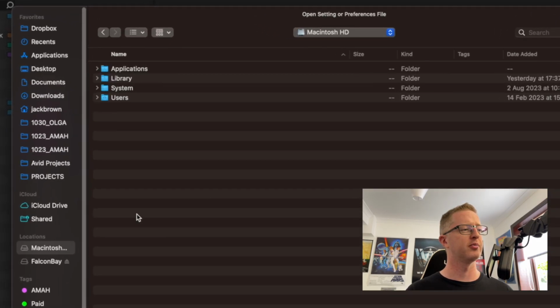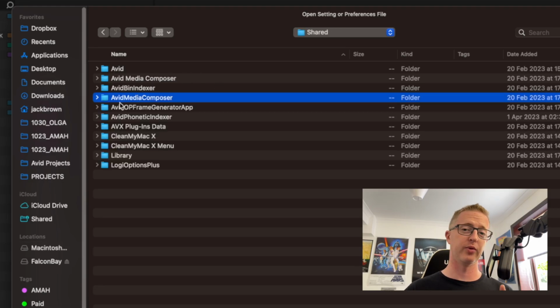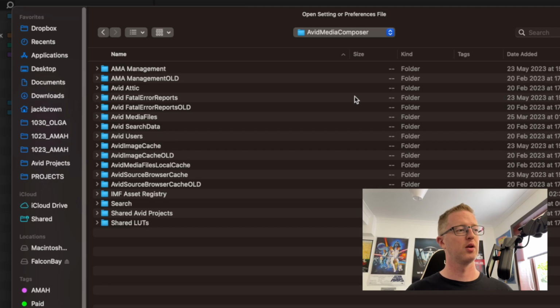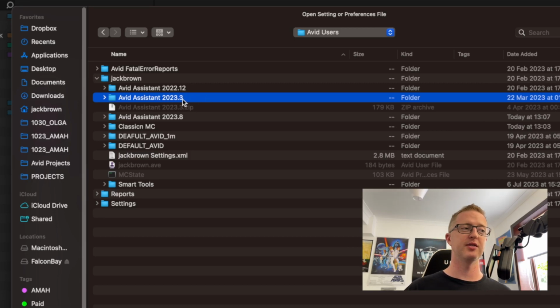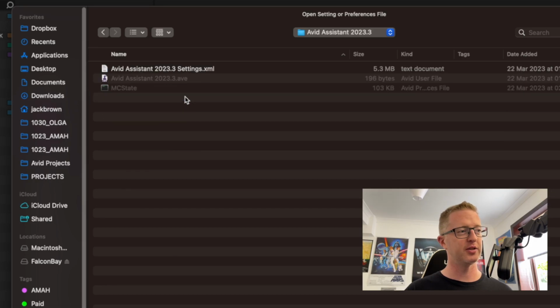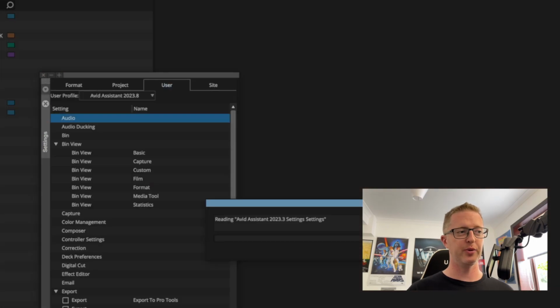So I'm going to go Mac HD, Users, Shared, Avid Media Composer, the one without any spaces, Avid Users, and here we are. So I can see here Avid Assistant 2023.3. So I'll jump into that one. That's the old one that I've been using for the last several months. And then once you go in here, the only one we can select is the XML. So just select the XML and hit open.